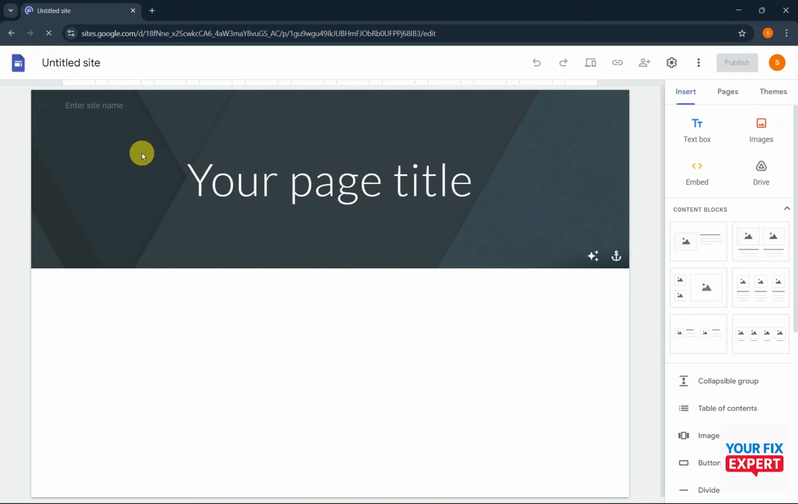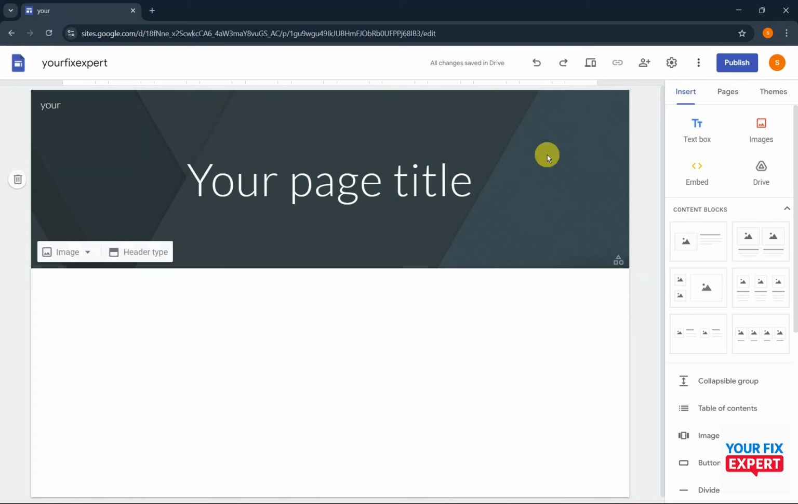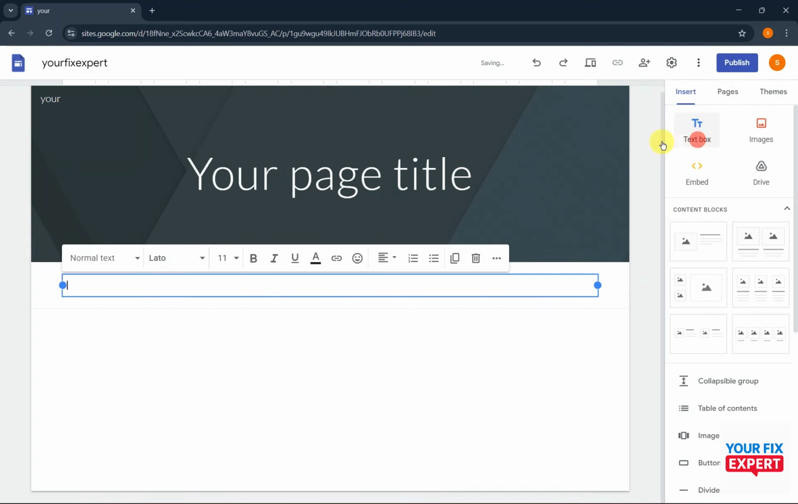Now, give your website a name and a title. You can edit text by clicking directly on the header section. Next, use the menu on the right-hand side to start adding your content. For example, click text box to add text, images to upload pictures, or choose layouts for pre-designed sections.